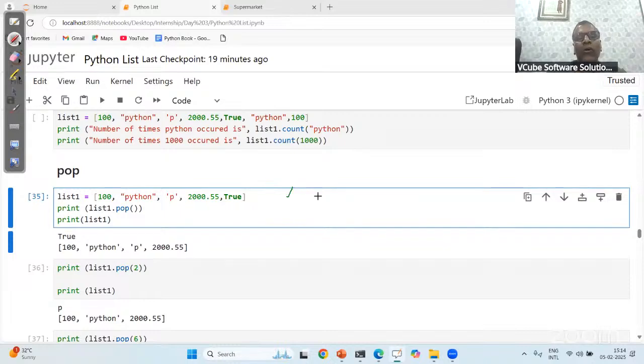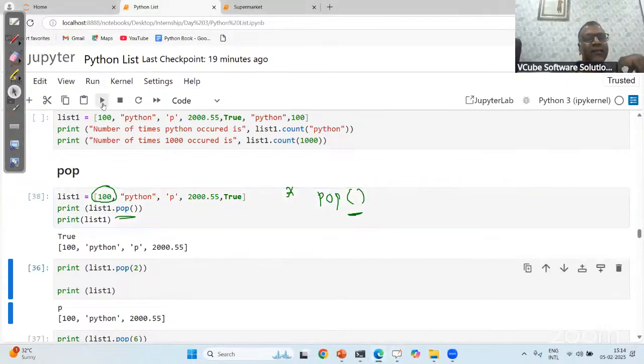Now look here. Please note down some points regarding pop function. If you don't pass any index, by default it will take the 0th index. Pop function will always take the 0th index by default. Clear for all of you? Now let me continue.